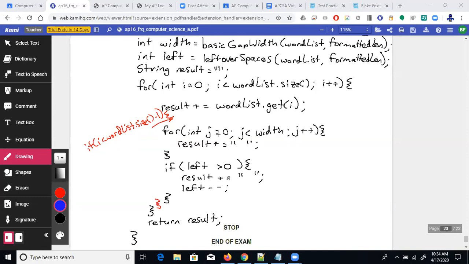You could have written this loop, j equals 1, j is less than or equal to width, whatever. I suppose you could have called leftover spaces right here, no, excuse me, you could have called basic gap width down here, pardon me. But I didn't want to. I thought it was going to be too complicated of a line, so that's why I made the variable up there. So these 3 lines essentially add width number of spaces. And then after I add width number of spaces, I have to think about, are there any leftover spaces left? If there are, add a single space and then decrement the number of leftover spaces. At the end, I return that resultant string.